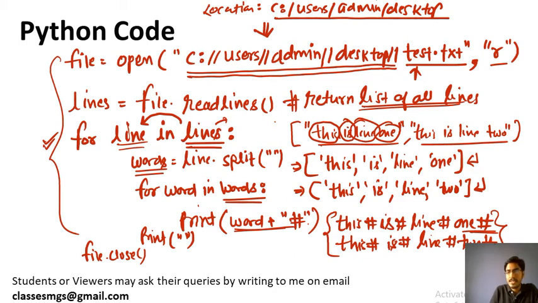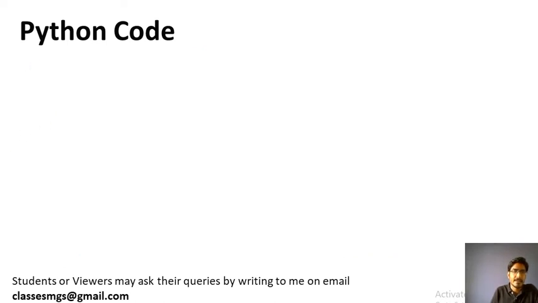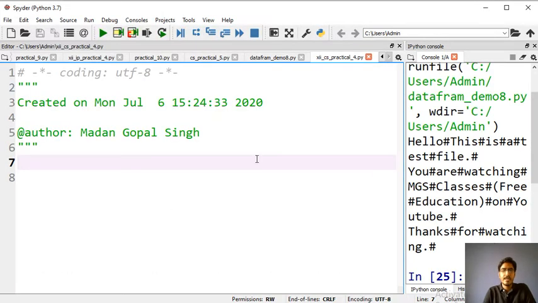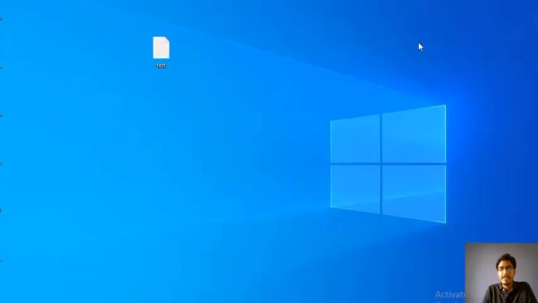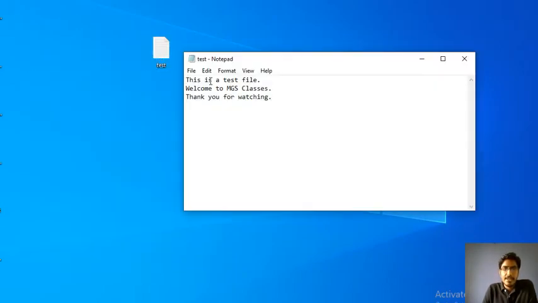Let me run it for some sample input, and we will see it in the Spyder editor. Okay, so let me clear this and go and type into the Spyder editor. So I'm going into the Spyder editor. Now what we will do, we will type here. First thing, we need to create a file. I have already created the file. You can see on my desktop. Here it is a file. If you open it, you will see this is the test file. Welcome to MGS classes. This has 3 lines, and I have saved it.